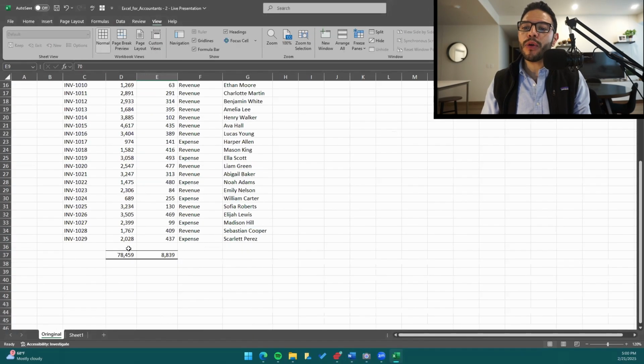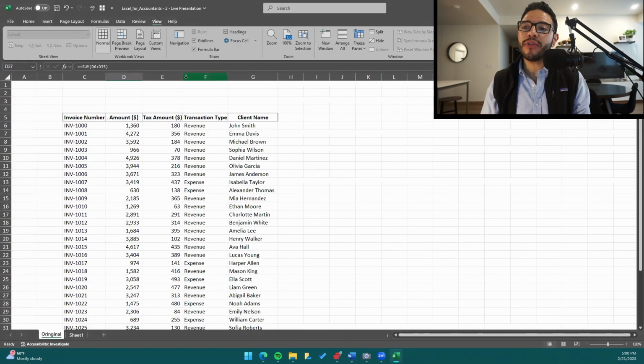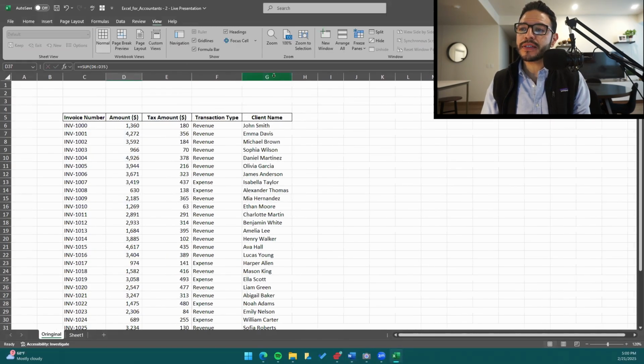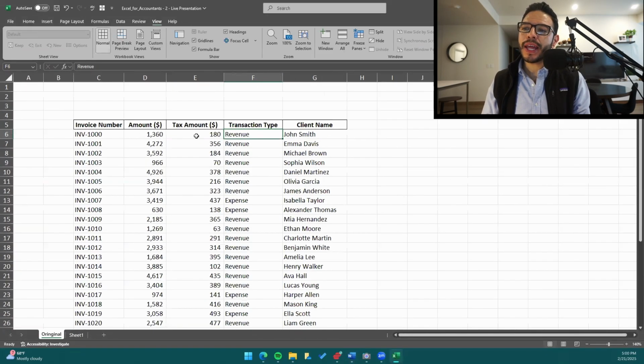All right, so now we have the sum right now, right? But let's say we wanted to find out the average, and this table represents the total sales, if you can see here, transaction type revenue or sales, per client, and the total tax.